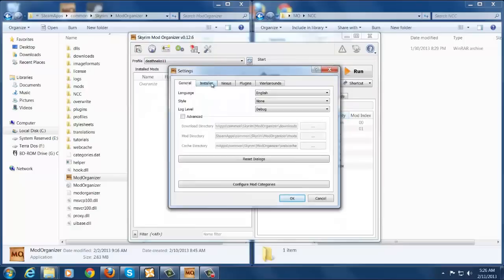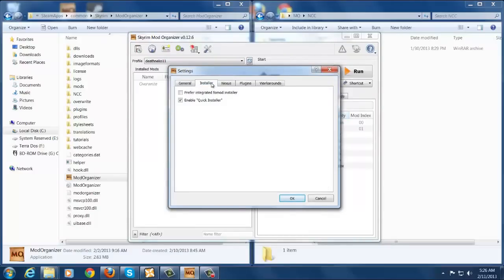The Installer tab has 2 options dealing with mod installation. Enable Quick Install should already be checked, and as noticed through the pop-up, this is actually recommended. The second one is self-explanatory. Prefer integrated FOMod installer, if checked, allows Mod Organizer to control installation of FOMods.